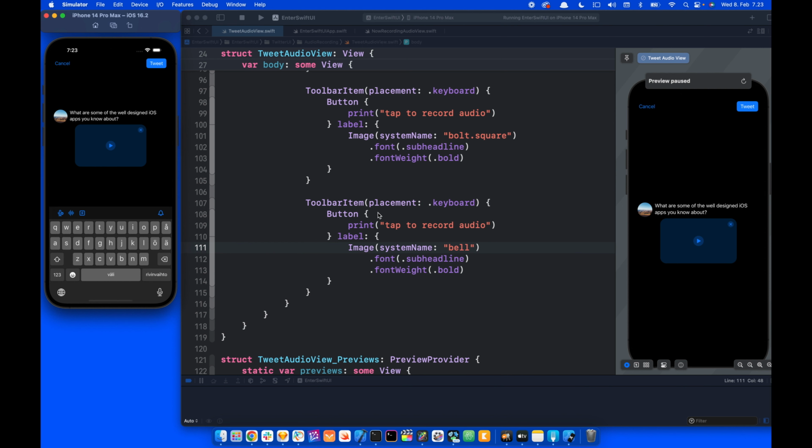So this is what you can do with the SwiftUI toolbar. You can use it to place specified items in the top navigation, bottom navigation, or on the keyboard.